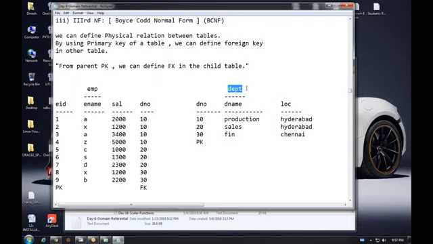Customer is parent. Why? Because one customer may have multiple accounts. Under customer, account number existed. If there is no customer, no account number is generated. Customer is parent.